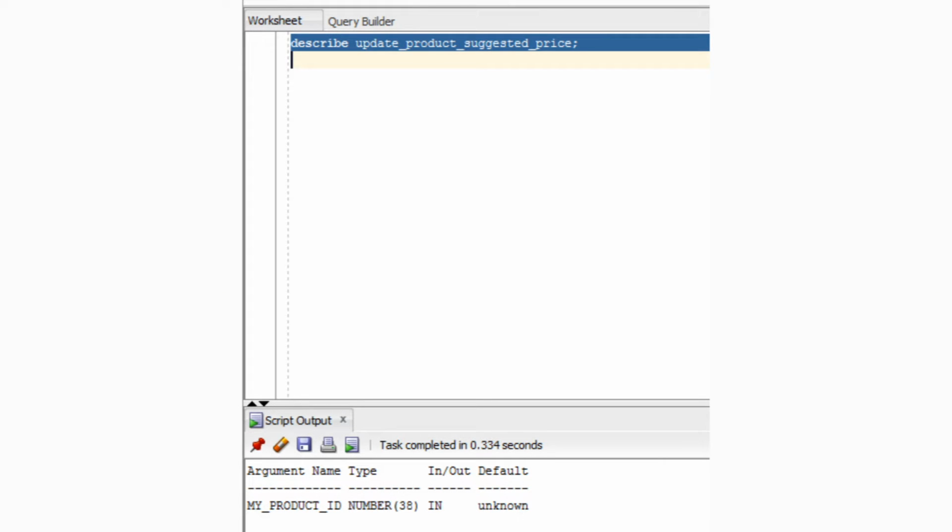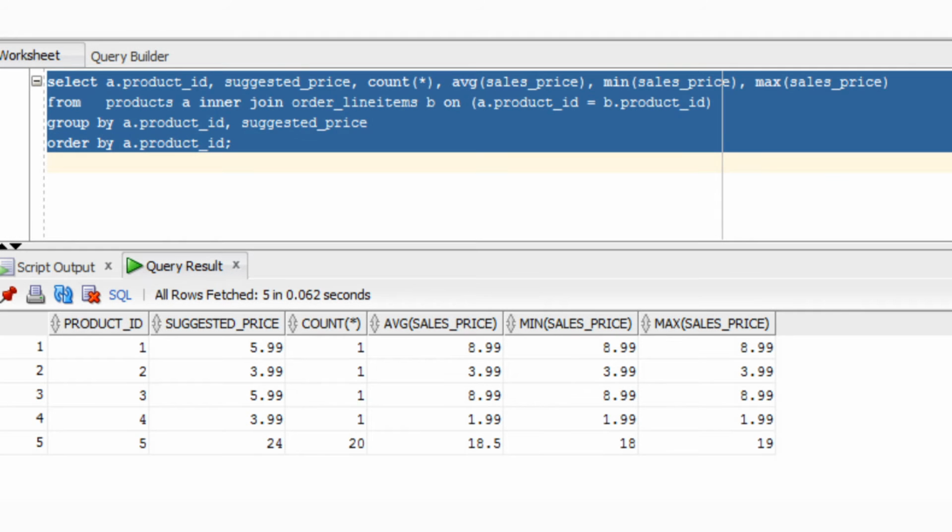Okay, let's go ahead and cut and paste the whole procedure now into Developer and execute it so it's compiled and we can test it. First thing to do is always a describe. Cute, hey? Just like we did with the tables, now we can describe procedures or functions. Next, let's run this little query to see what we're dealing with in the order line items table with respect to products and their sales. Oh yeah, I remember now.